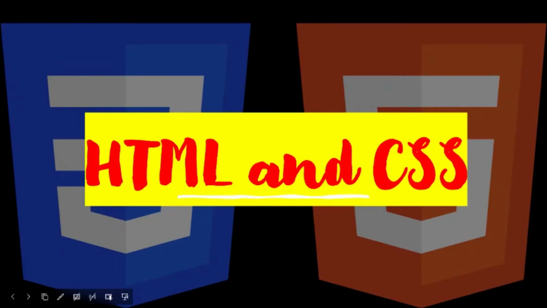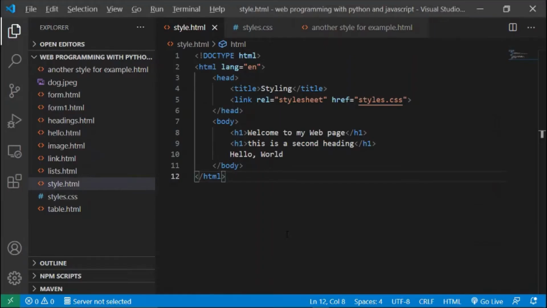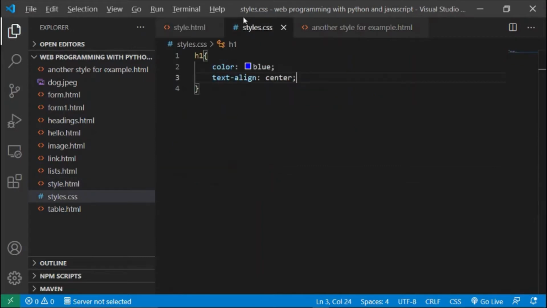Alright, so far we've now seen how we can use CSS in a number of different ways to add some basic styles to our page. We've seen that we can take an element and change its color. We've seen how we can take an element and change its alignment, move it from left aligned to right aligned to centered, for example.